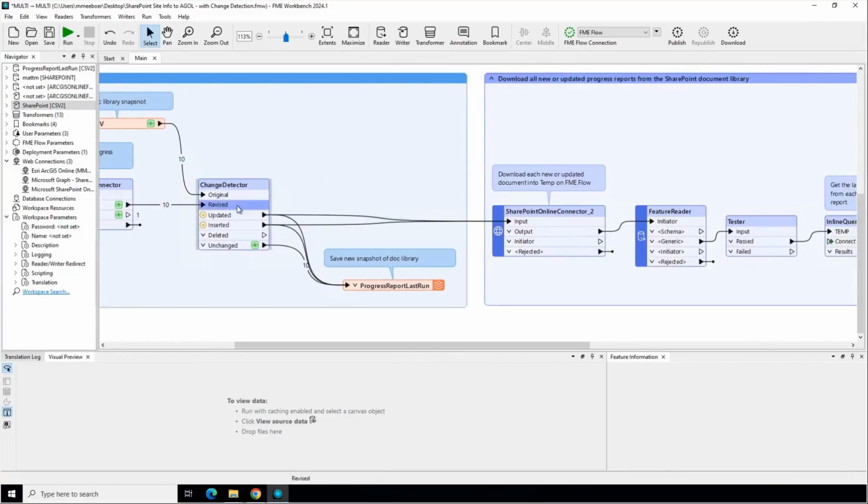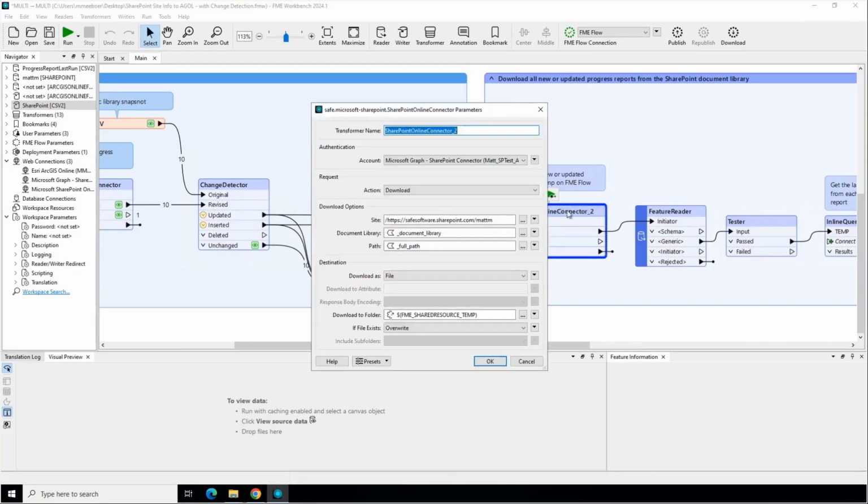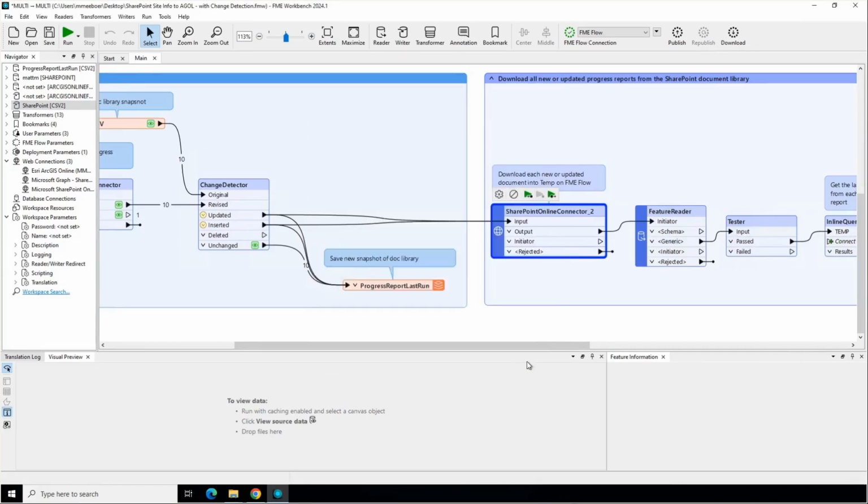So that first SharePoint Online connector is going to feed the updated or inserted documents into another SharePoint Online connector, so that we can take the attributes for the library name and the full path and do a download action. We only want to spend processing time downloading the ones that have actually been changed or updated. And we're going to just download those to FME shared resource temp. That's an FME Flow parameter.